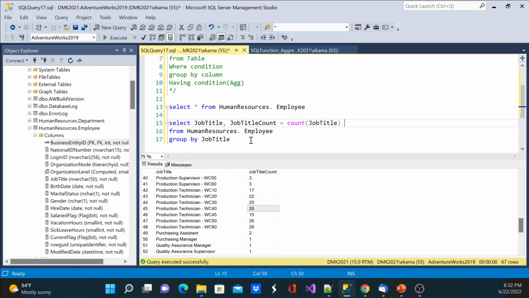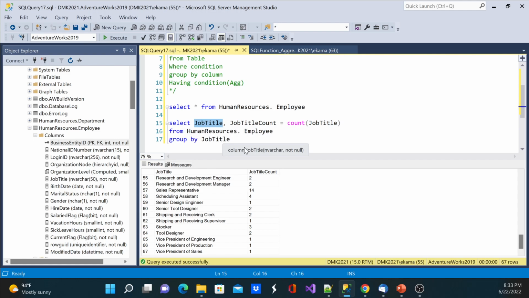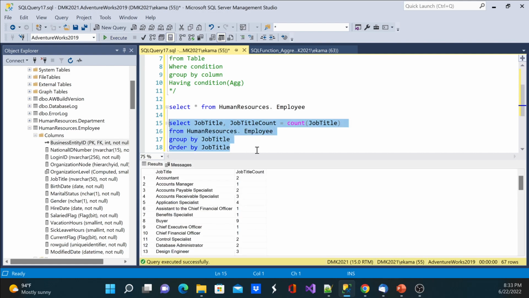But I want to show you again these titles here. Oh, they are, that's good. It looks like they are ordered already by job title. But we can also add order by job title. That way, you know, maybe if you like descending or ascending, you'll see them all aligned here.